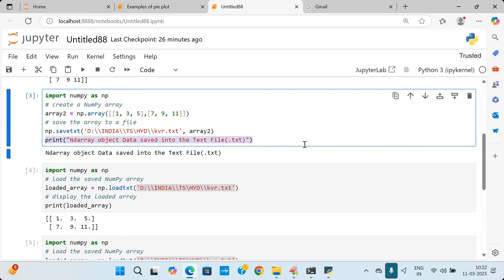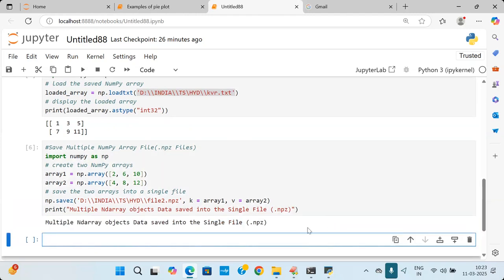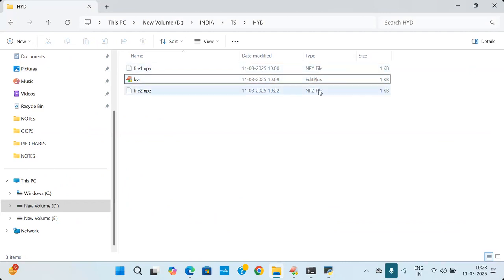What is happening? Multiple ND array objects saved on a single file. So here I'm going to write: multiple ND array objects saved into the single file. What is that single file extension? npz. So it is called a numpy zip file. Here multiple arrays are saved in it. File name 2.npz. Here npz is there, npy and npz.